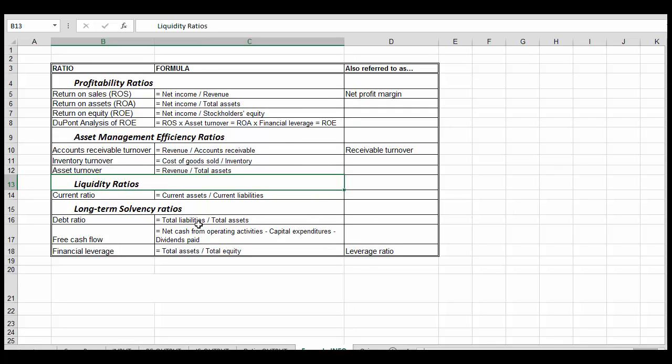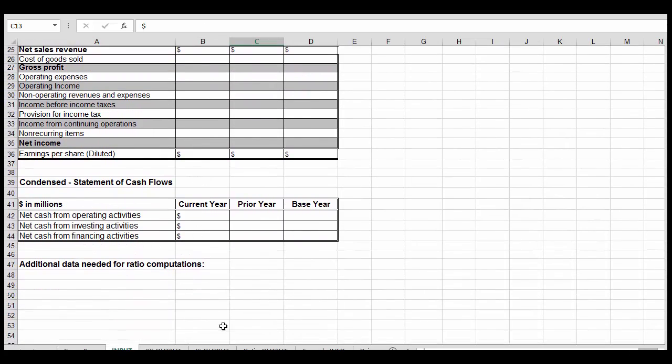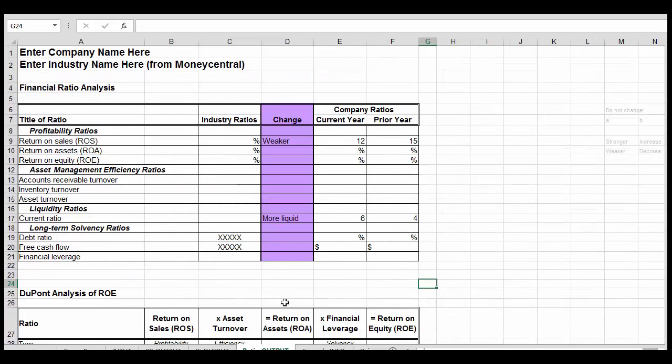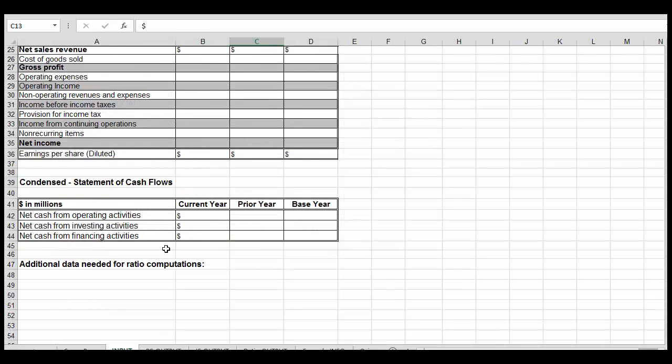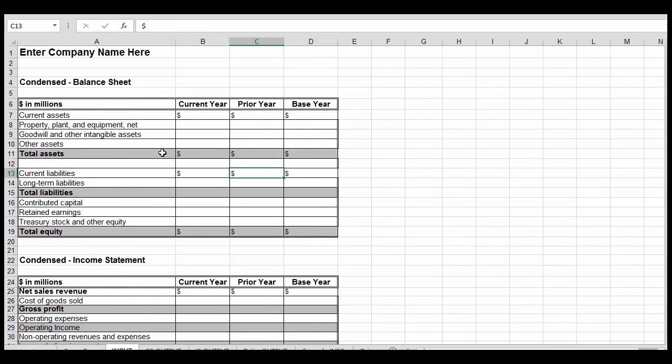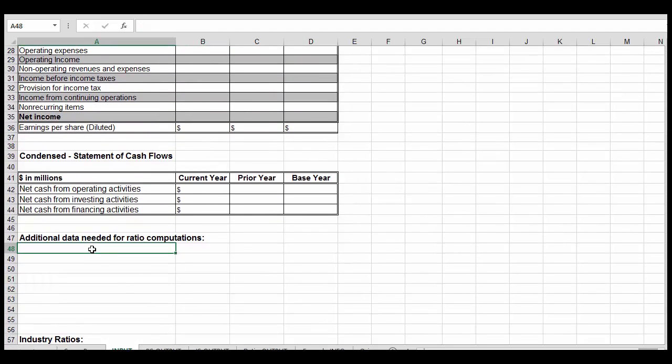I'm not going to tell you which ones you don't have, but if you look at your input sheet here, there are certain items that are not listed. Certain items that are needed to do these ratios that are not already listed in these condensed balance sheet, income statement, and statement of cash flows. So you should list these items here.